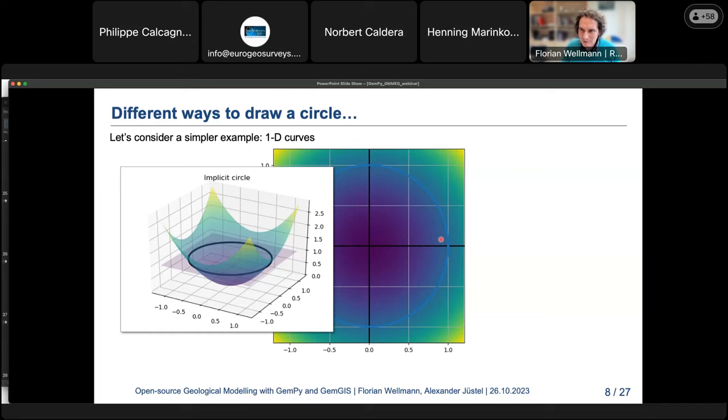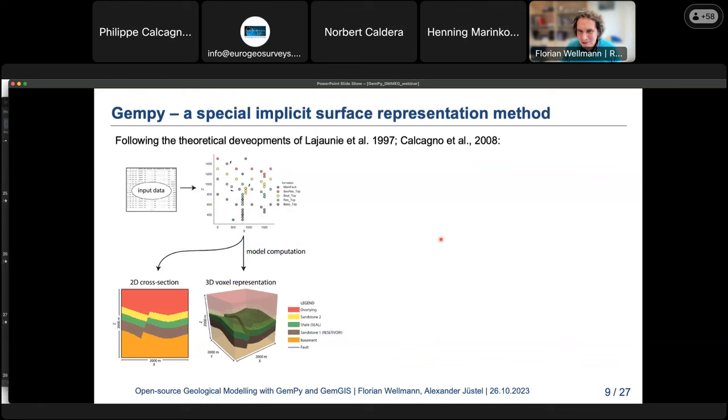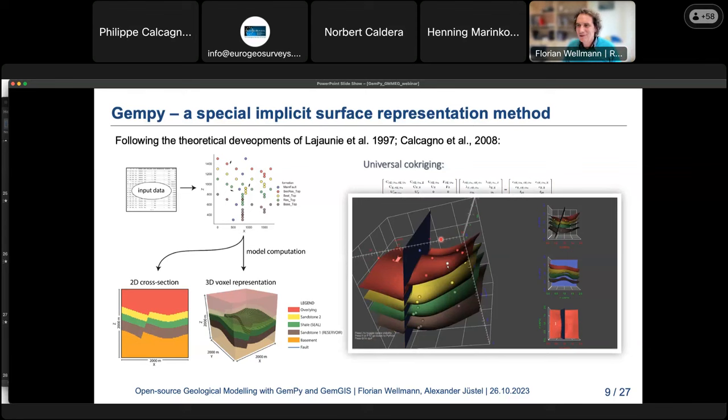Okay. So this was a bit of the theoretical background, but maybe important to understand where this is coming from. The software, the code itself, GemPy, is based on the theoretical developments which have been published already more than 30 years ago by Christian Lajaunie et al. And Philippe worked on this, of course, a lot in his career. And we use a similar method based on this universal cokriging, where we take most input data points, and we directly get outputs of cross sections and 3D representations. And I leave the theory out here, more to remind us that this is a geostatistical approach. So the calculation of this implicit function is based on universal cokriging. What we get, of course, is in the end a nice surface representation of geology.